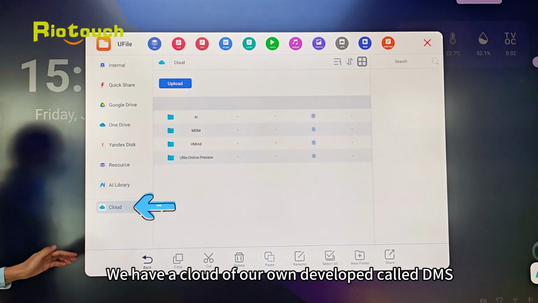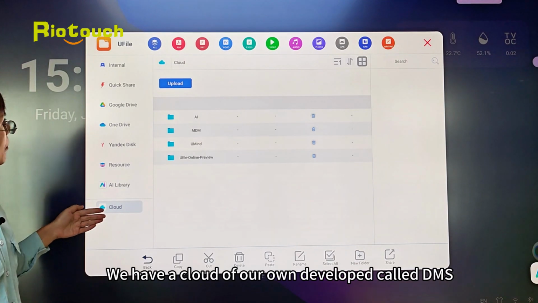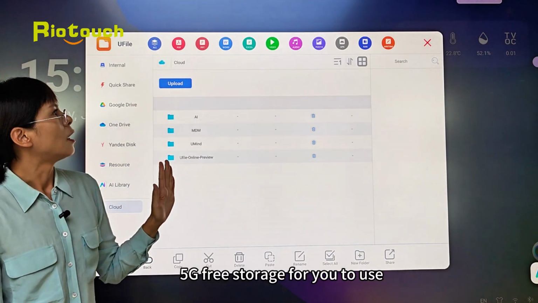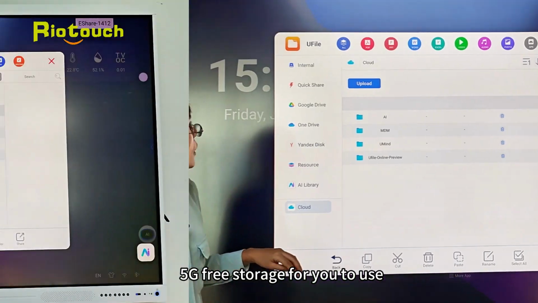We have a cloud of our own developed called DMS. 5G free storage for you to use.